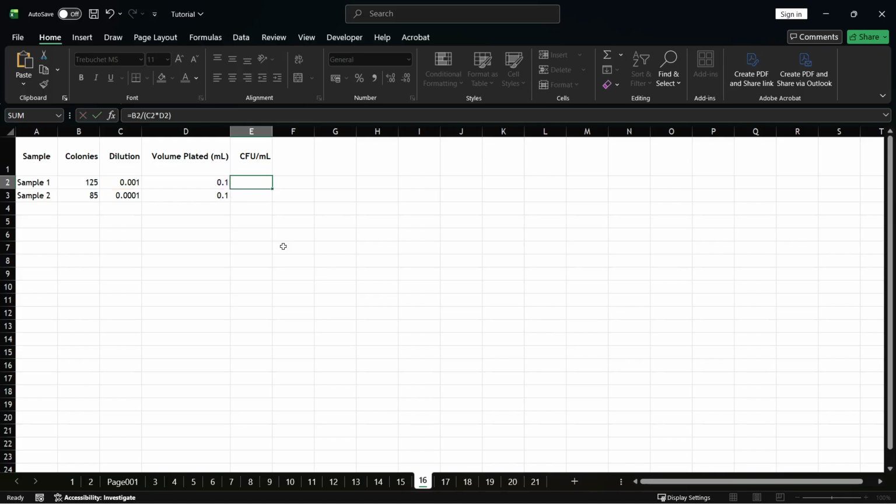If your worksheet has additional rows of sample data, you don't need to retype the formula each time. Instead, drag the formula down from E2 to copy it into the rows below. Excel will automatically adjust the cell references for each row, which makes this much faster and more consistent.